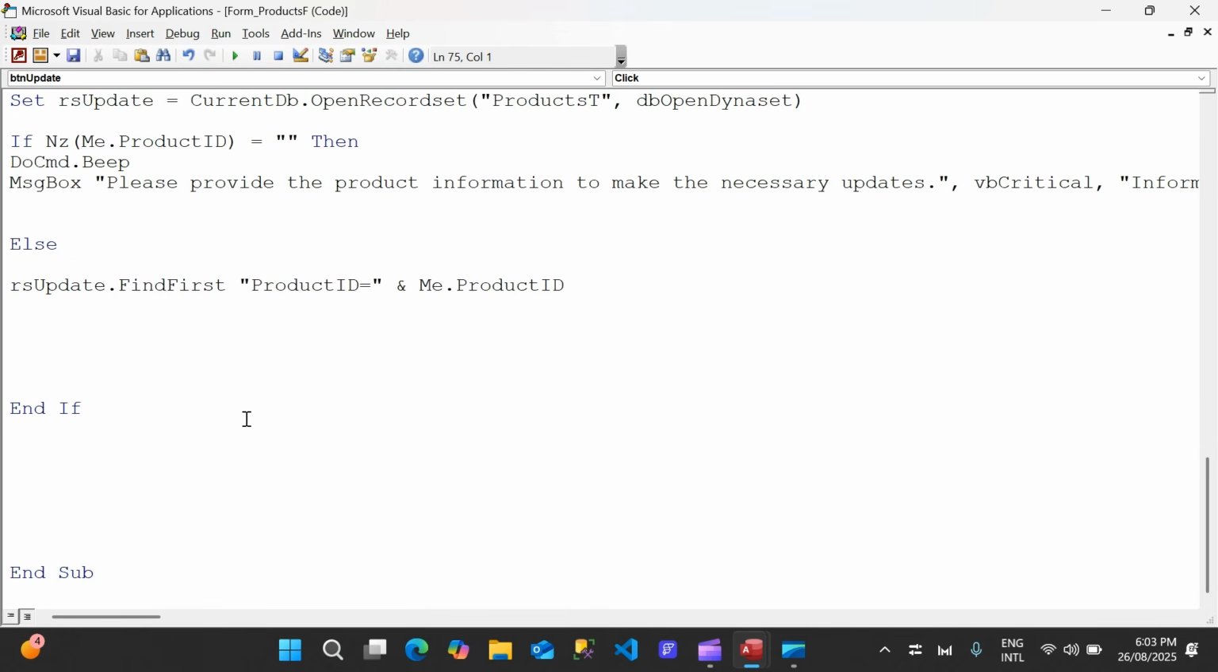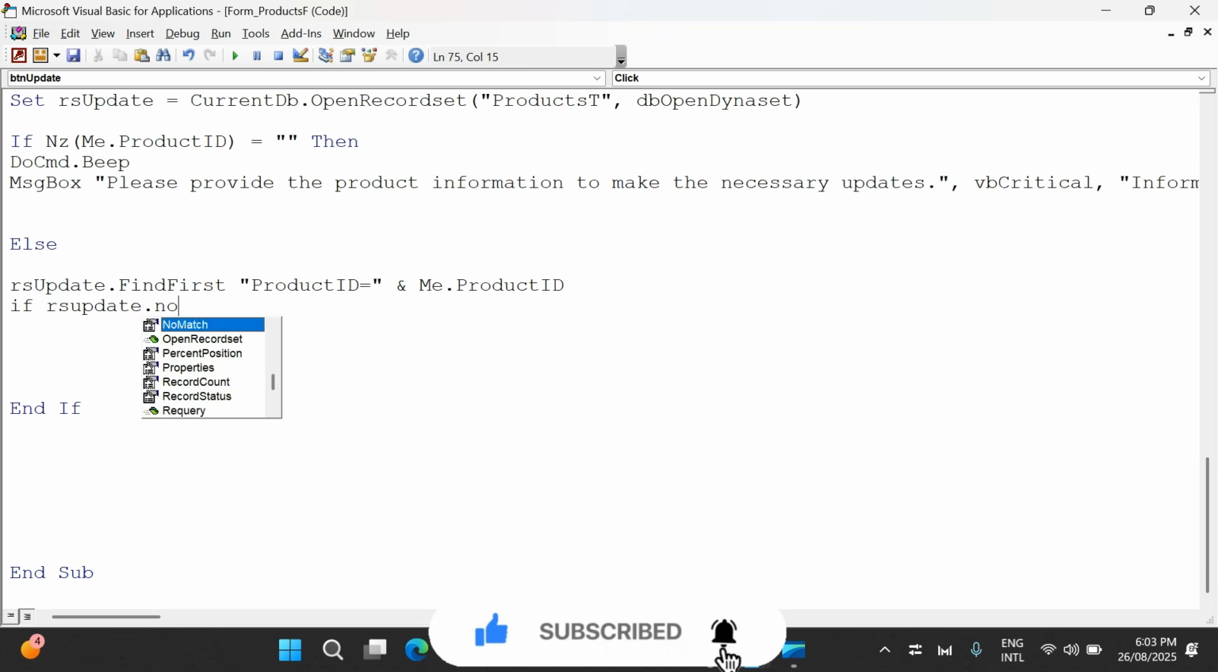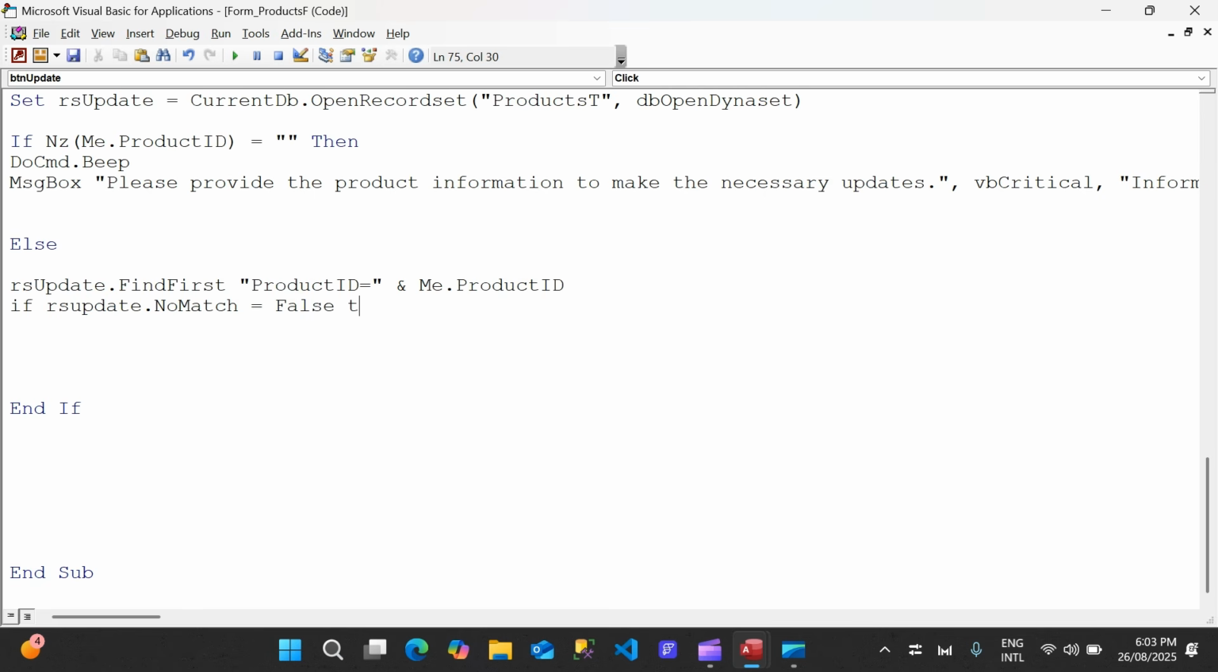After this, we will say, for example, if rs update dot no match equal false, meaning if, for example, there is a record, that's what it means. If no match equals false, please don't get confused by false. This is actually correct. This is how it is. All right. And else do nothing. I'll explain what it is. And we will close it.